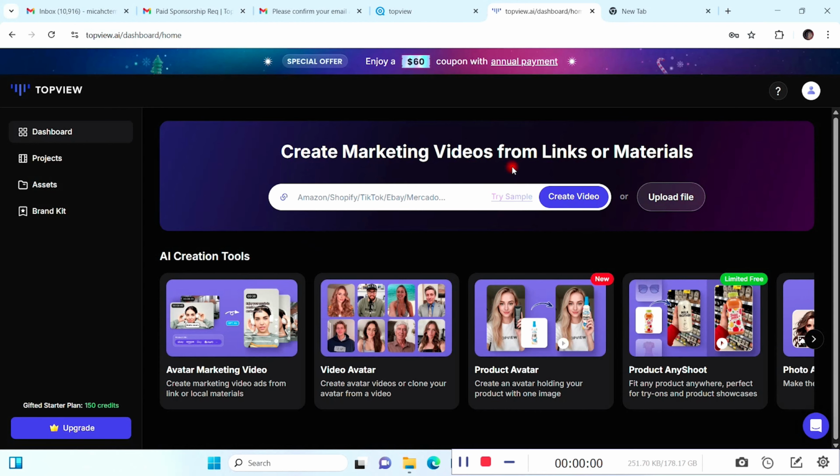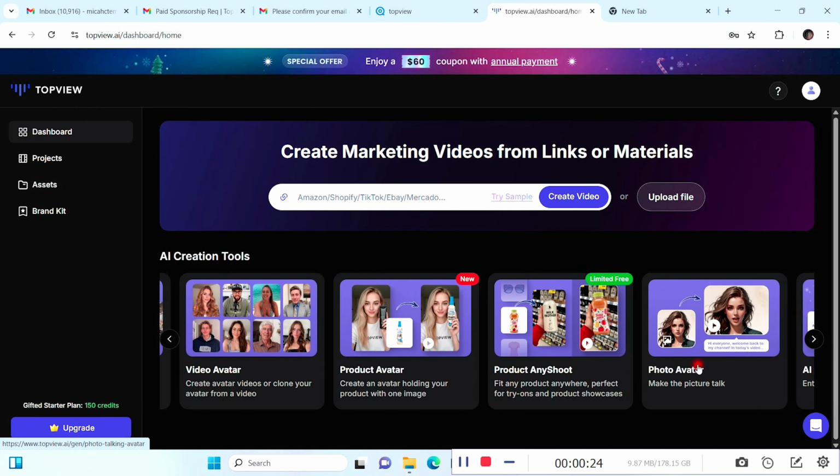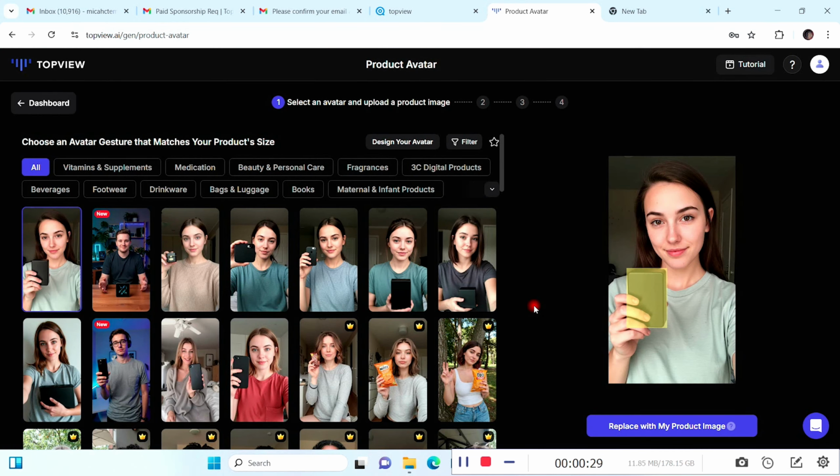Once you're logged into the platform, you'll see the list of amazing tools available on the platform. We'll be covering the Product Avatar and Product AnyShoot, as these features are the next level in the world of AI. First, click on Product Avatar.